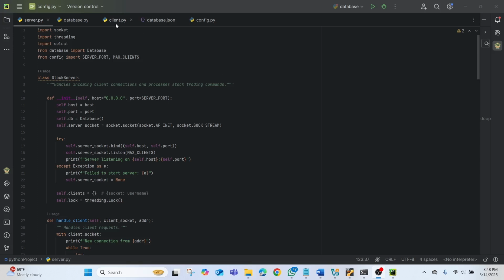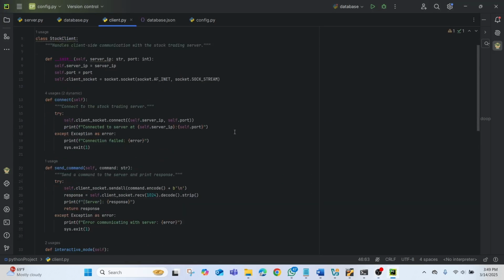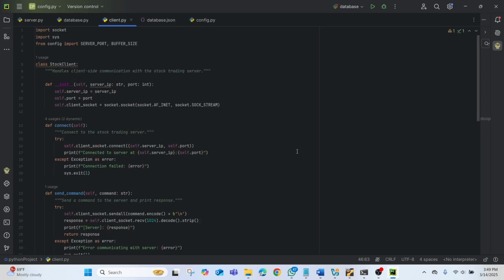And then client.py on the other hand, this is the user interface. It allows users to connect to the server, send commands, and receive responses, which we'll be going over shortly. It supports commands like login, buy, sell, balance, and more.